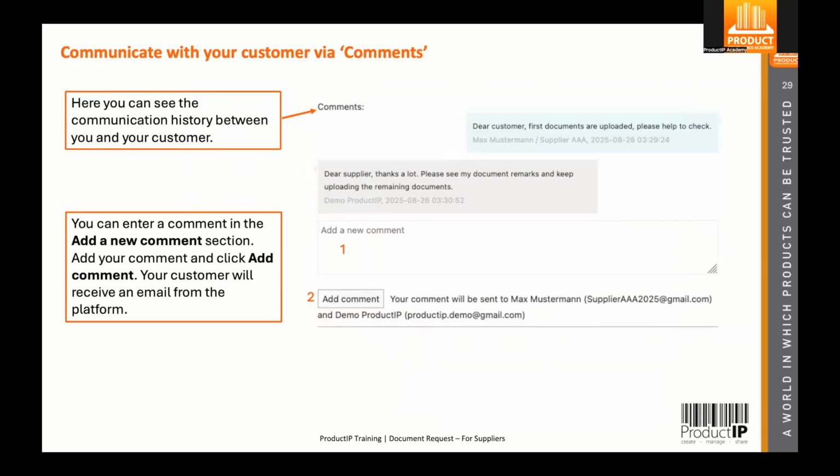As I already explained a couple of times, we have a comments section, and it's very helpful to also track communication. It saves the history in the file of the customer. So let's say in 5 years there's a question about the product, then the customer can still see what information was shared through the comments section. You can simply type in information in the box Add a new comment, click Add comment, and your comment will be shared. Your customer will also receive a platform email about it.